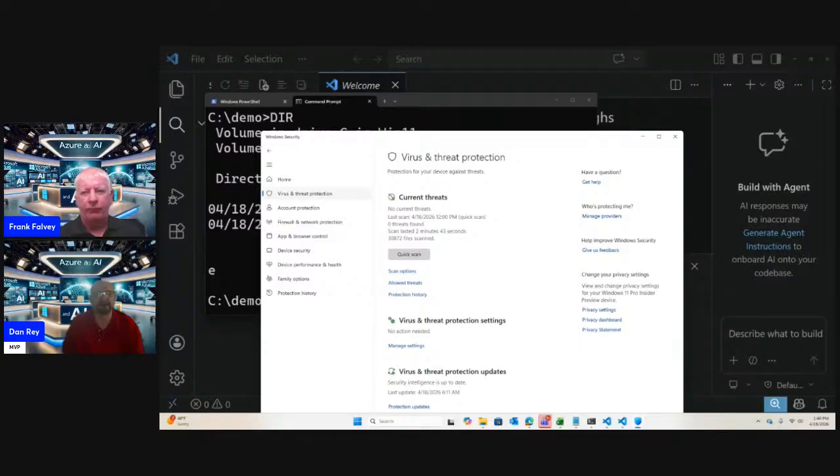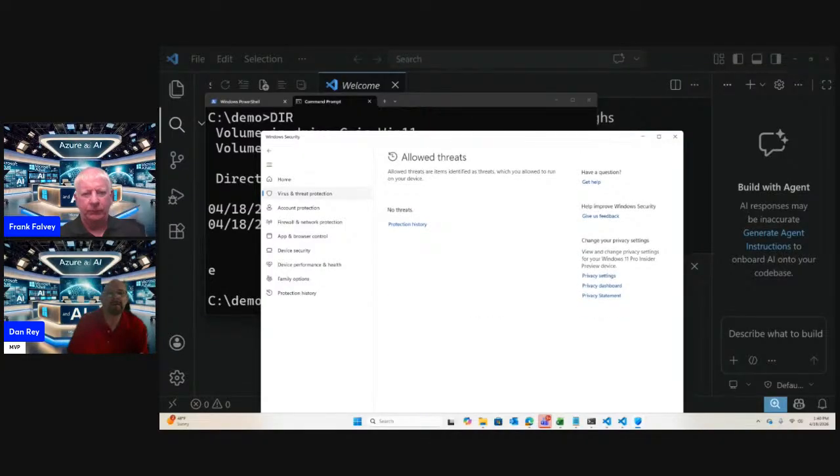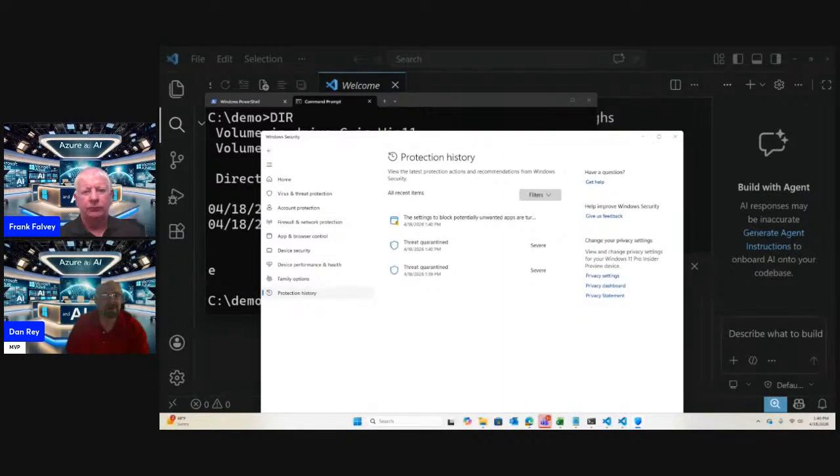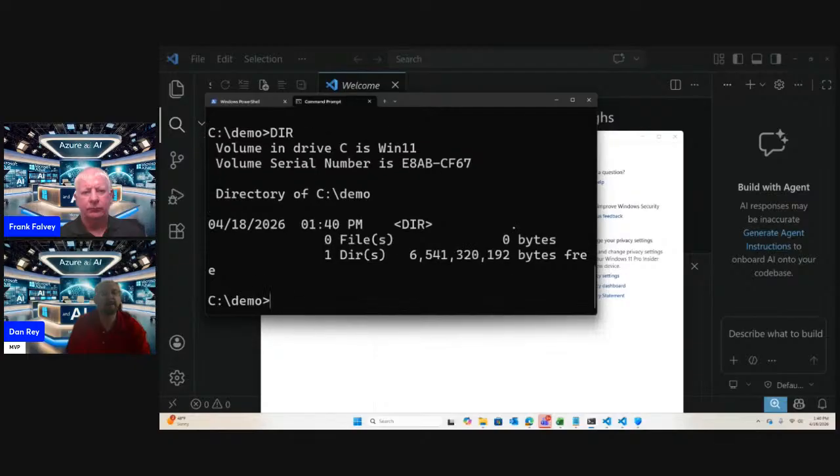So a scan could go find this file, and then we can look at our protection history. I think that's where we're going to see that those threats were quarantined. And then there's the file gone from my system.